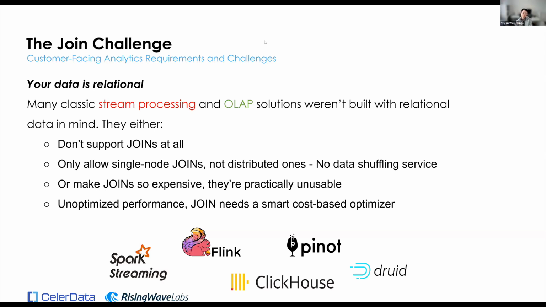The reason behind this is that to do a distributed join, you need the ability to reshuffle the data at query time, right? So the nodes that you have can share data with other nodes to do a big join. And most OLAP solutions available today for real-time analytics, for customer-facing analytics, are not really built that way. So it can only do a very small join, like a broadcast join, or a join of two very small tables, or no join at all, or make join so expensive that it's practically unusable.